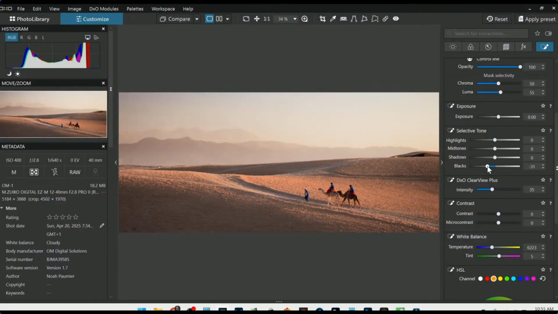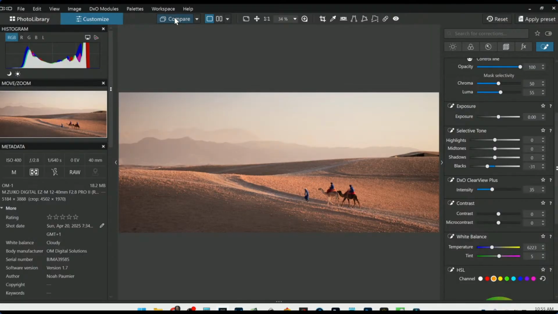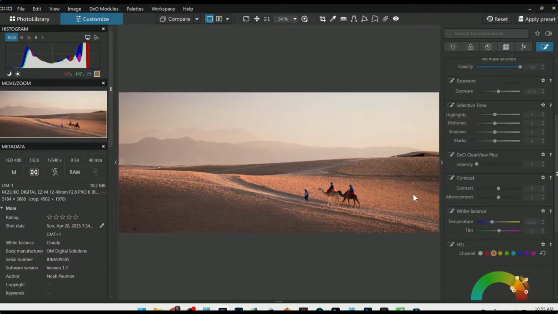Pull the blacks in a little bit more. Push the highlights. How about the midtones? No, I think we're good. And I'm going to spread that. Let's see. Yeah, that's good. Just a very subtle difference.